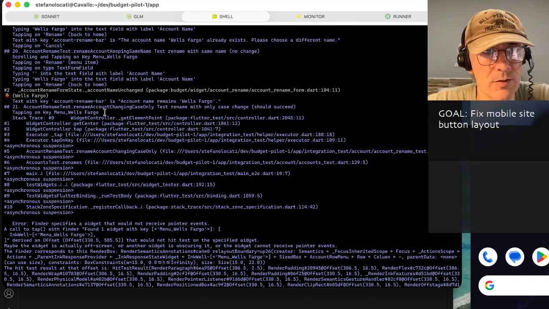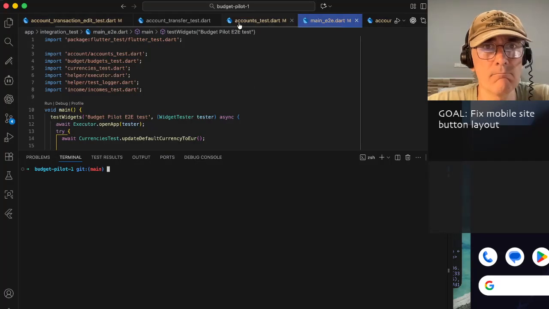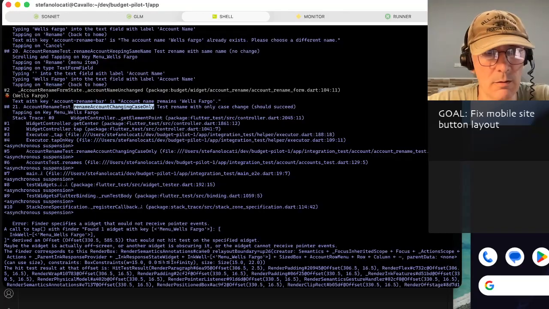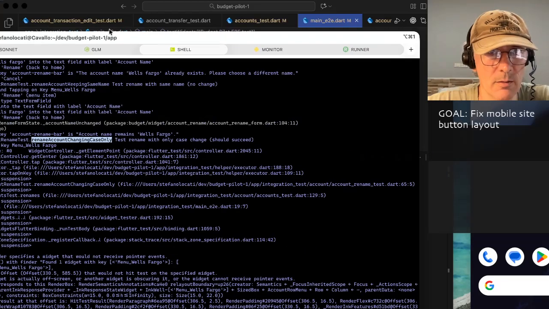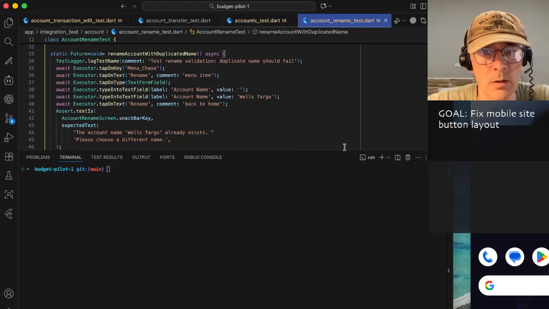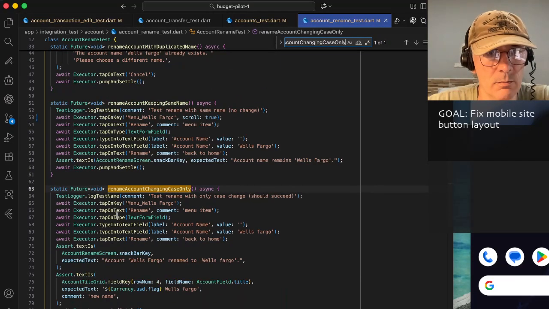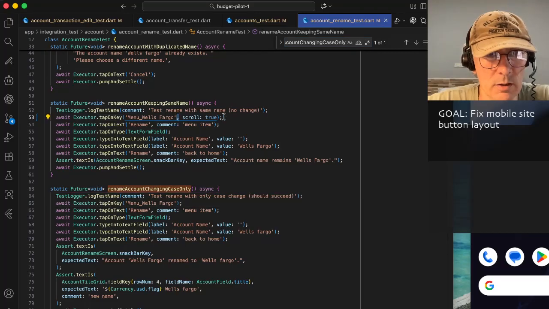Tapping on keyword Wells Fargo needs scrolling. So we have to find this test, rename account in account rename test file, rename account changing case only. The file was account rename test. Okay, close. There you go. Account rename test, and we can find that one. And we have to add scroll through here.